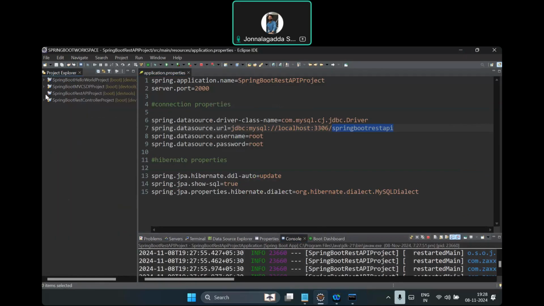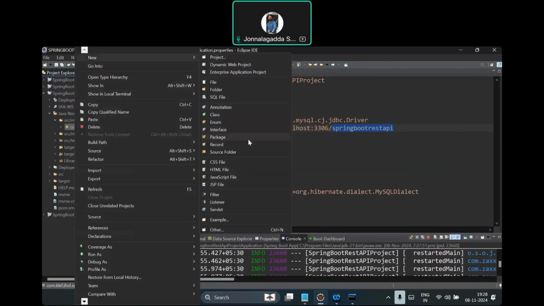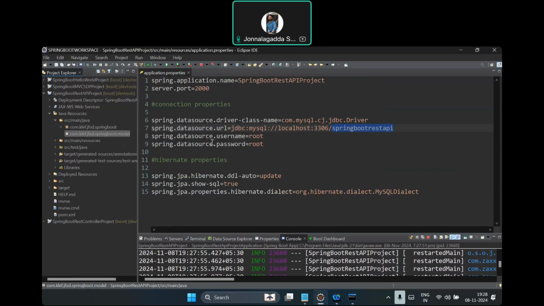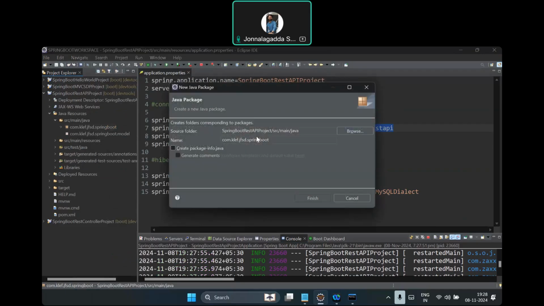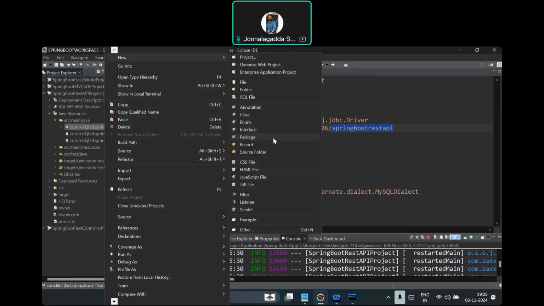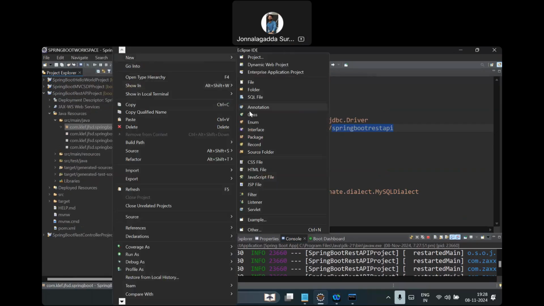In the Spring REST API project, right click on Spring Boot, go to new, choose package. As per the order, first create model. Some people will create model, some people will create entity. The next one is repository. Models contain all the entities, and a repository contains all the database logic. Next one is service. And the last one is controller.